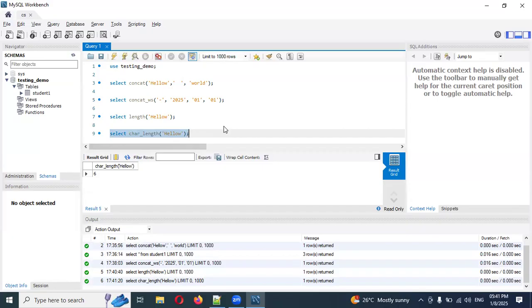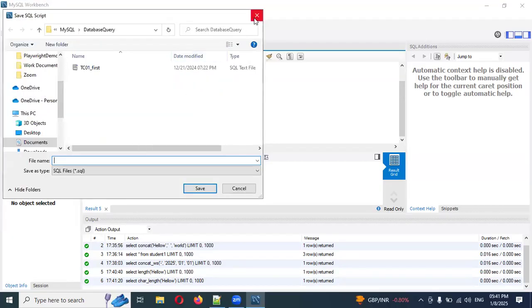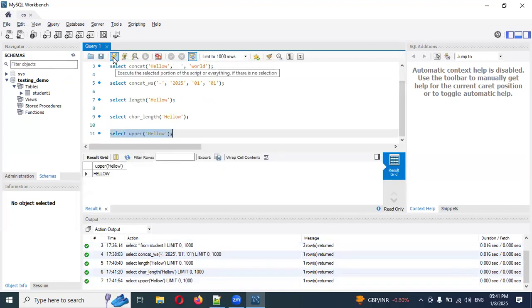Another one is case-wise. Case-wise is nothing but uppercase or lowercase; this kind of thing will help you. Uppercase means all the letters will be in uppercase, so it will change into uppercase. Now after select, see, all are upper.